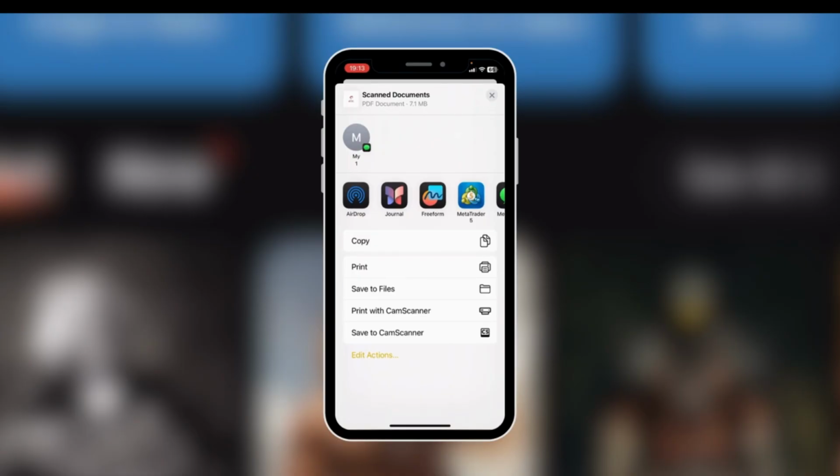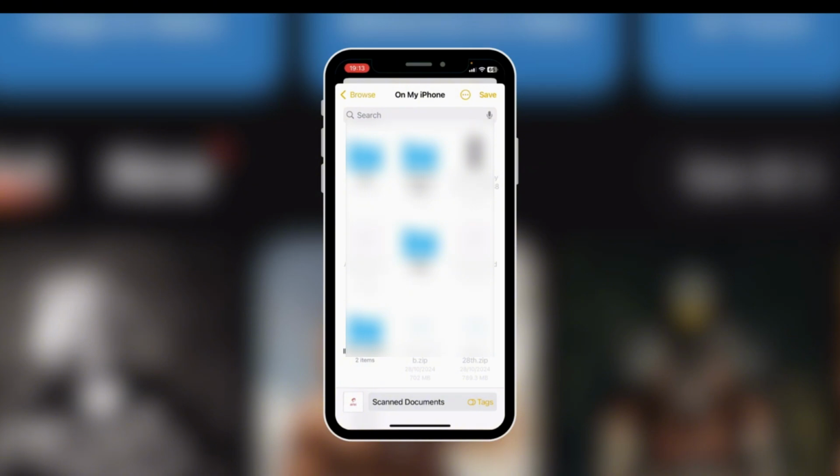So tap on files and you can save it anywhere in your file folder right here on your iPhone. So this is how to scan documents on iPhone and save as PDF.